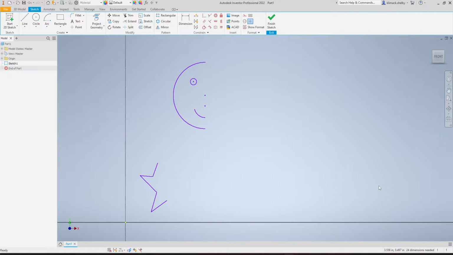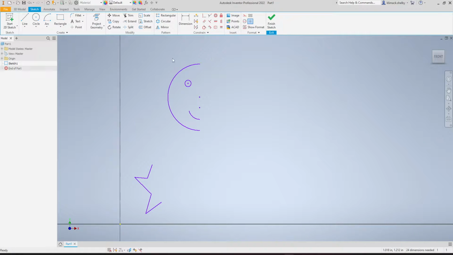So let's talk about the 2D and 3D mirror command in Autodesk Inventor. For this video, I'm using Inventor Professional 2022. So here I have open a sketch, and in my sketch you can see that I have a couple of shapes already started. And we're going to start with going over the 2D mirror button here.